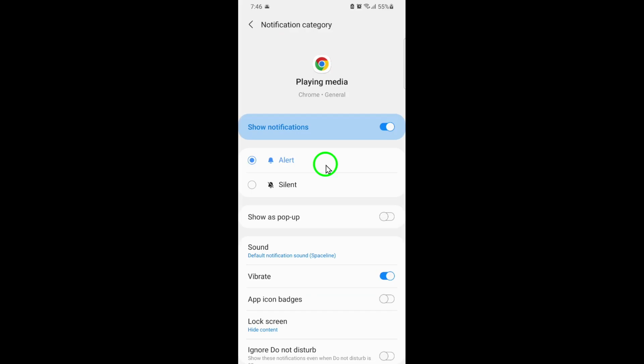And that's it. In just a few steps, you've made sure you'll never miss a playing media notification on Chrome again. This adjustment not only helps keep you in control, but also ensures you always stay updated when something is happening in the background.